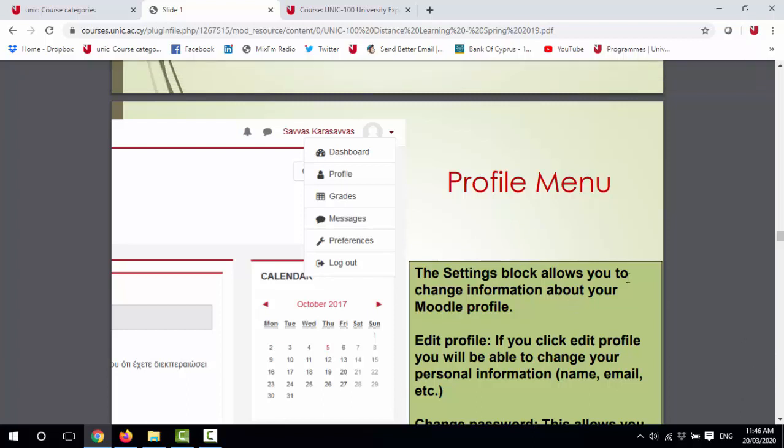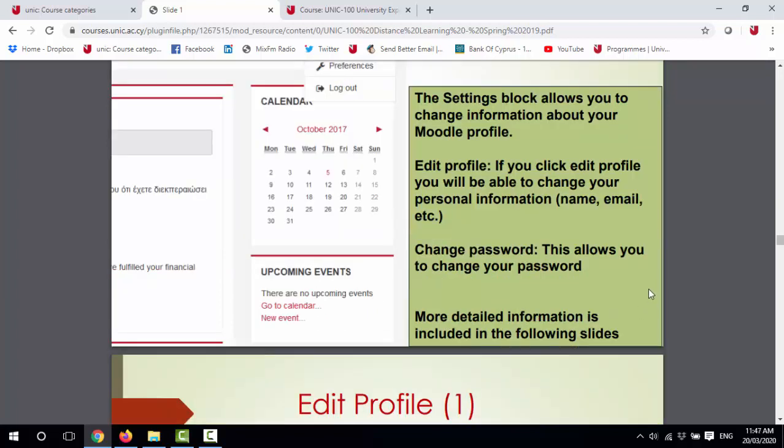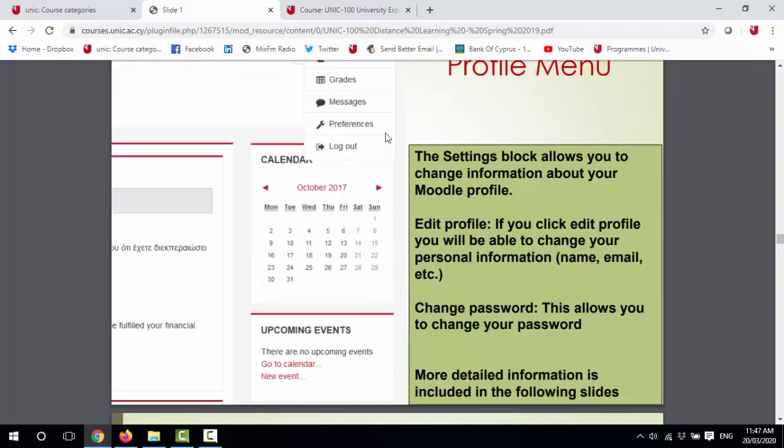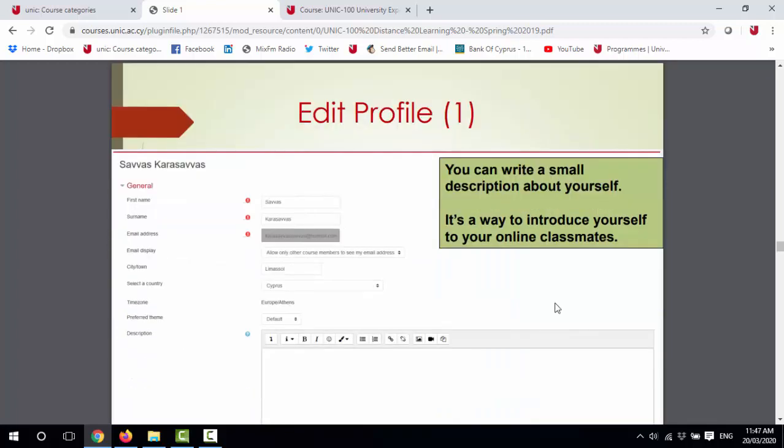Scrolling down, you will also have a look at your profile menu. Your profile menu is on the top right-hand side. You will select Profile, and here you can change your personal email or your name in the field boxes. We also have the option that you can change your password when you press Preferences, which I'll show you now.